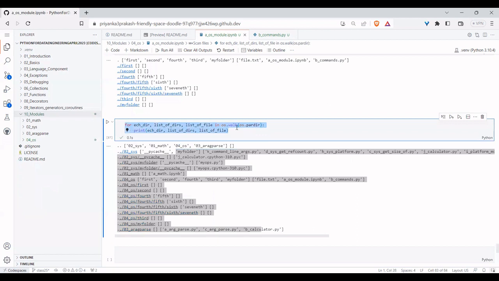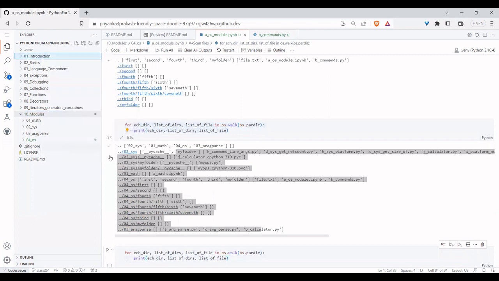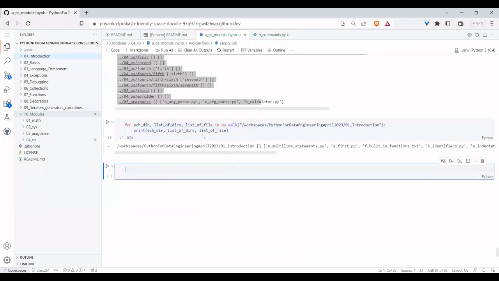Not only that, if I go for a higher level, I can give a custom path also. Maybe I give my entire path that I want to give. If it is a Linux path, there is no problem. But if it is a Windows path, you need to write an r before it. Now if you see, you got a list of all the values.